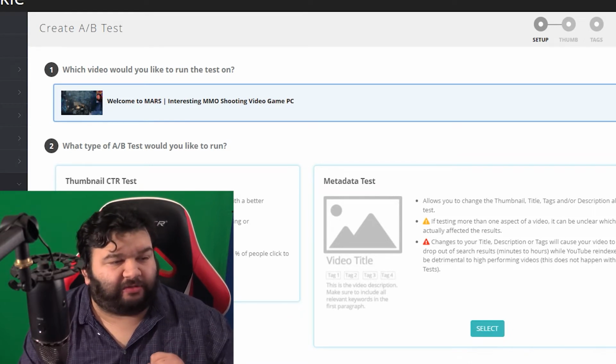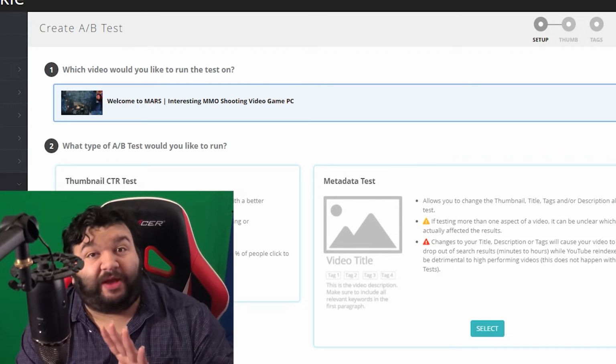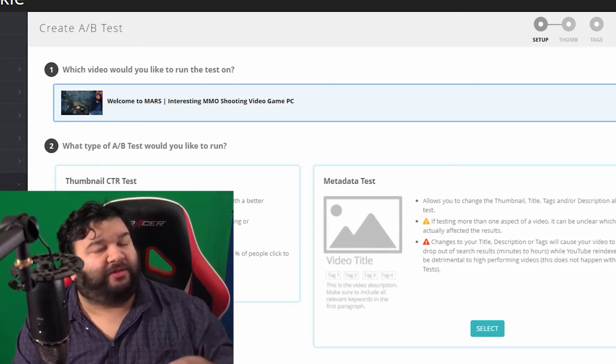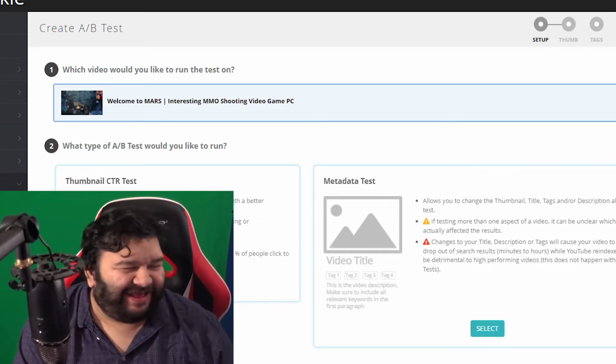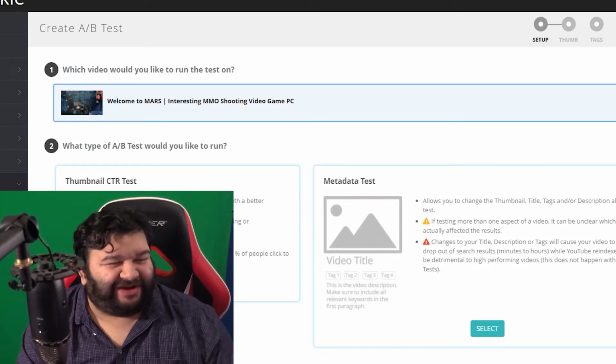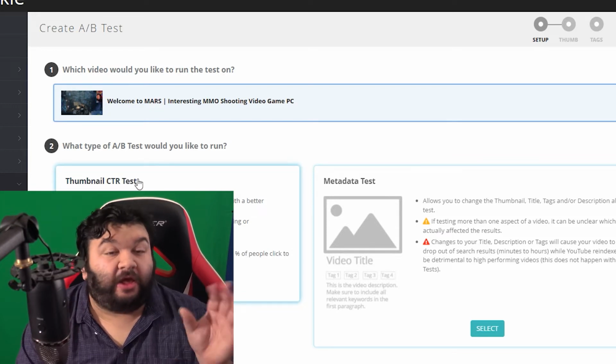It's automatically going to grab the information of that video, which is Welcome to Mars, which, by the way, is actually not a bad MMO game. So this is a little FYI about the information on that video. Pretty much what we want to do is, of course, the thumbnail CTR test.